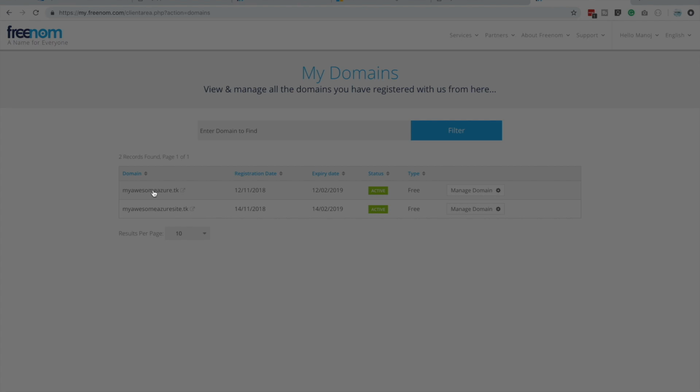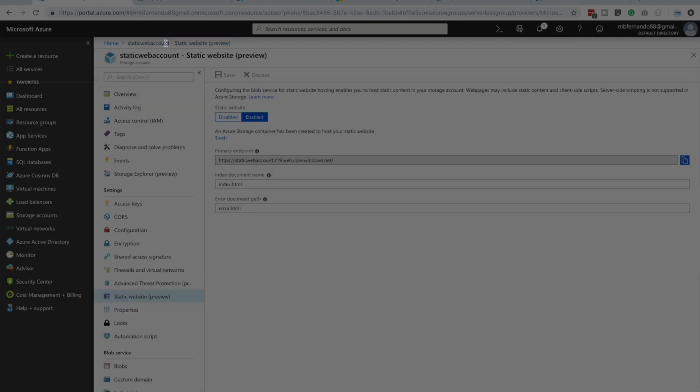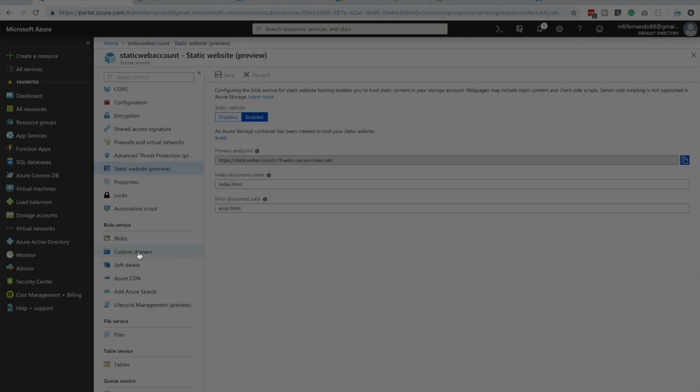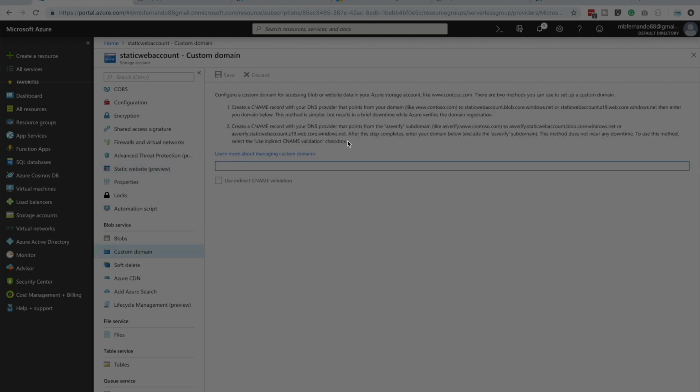So this one I previously bought. So how do we now link this website to our Azure static website? So it is very easy. If you go to the Azure portal again, you can go to the storage account by clicking here. And somewhere down here you should see custom domain. Click on that. So it has given me the instructions on how to do the configuration on the custom domain.